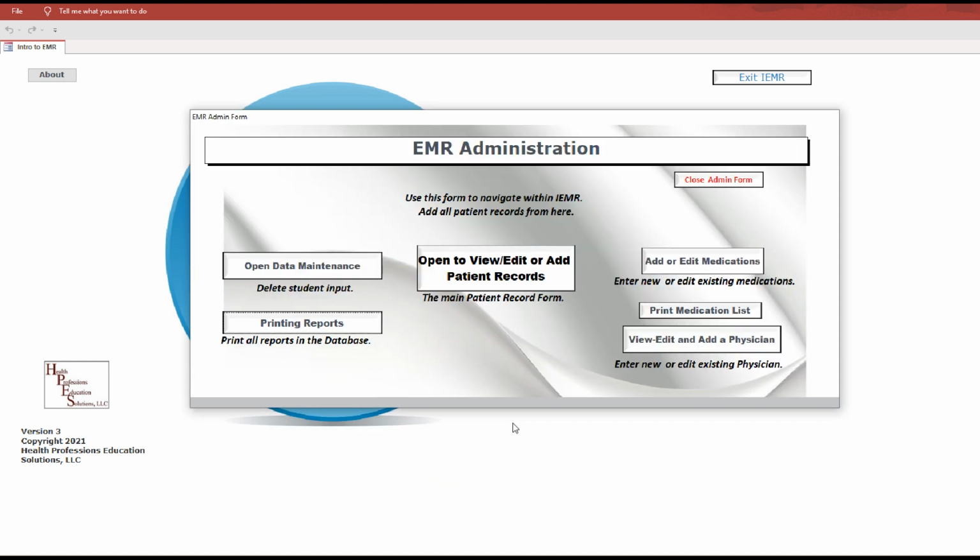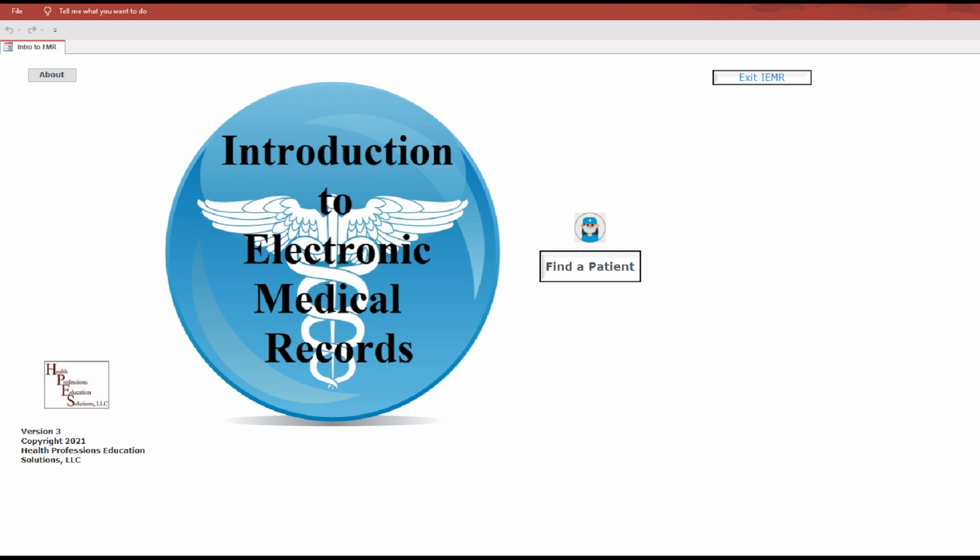So I'm going to close the data maintenance, and it brings me back to the administrator form. And the administrator form, as you see, has links to all aspects of EMR where you can edit or change or add whatever you need to add. So that is a demonstration of how IEMR, or Introduction to Electronic Medical Records, works.